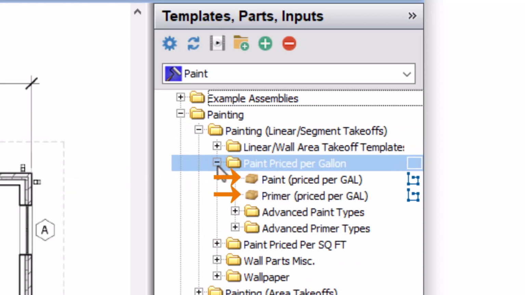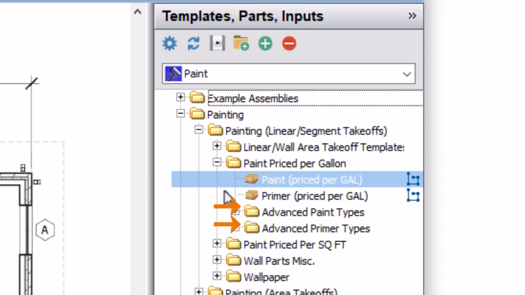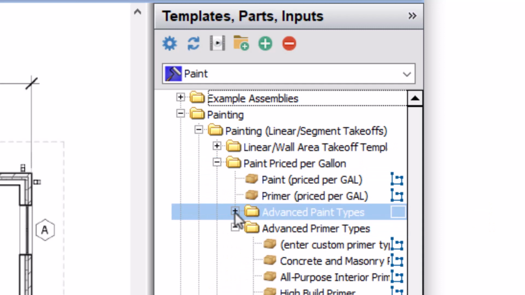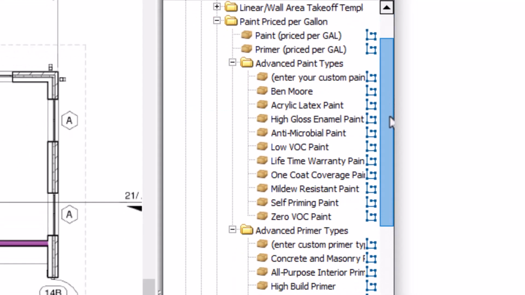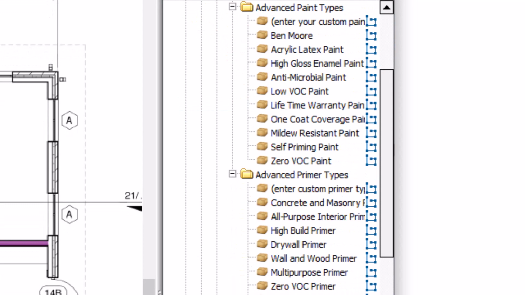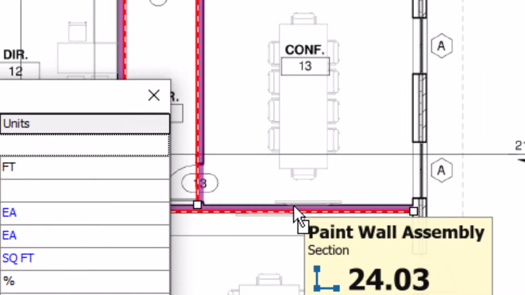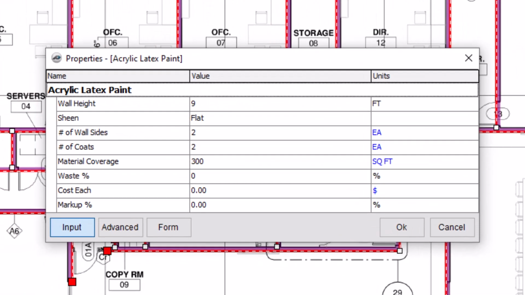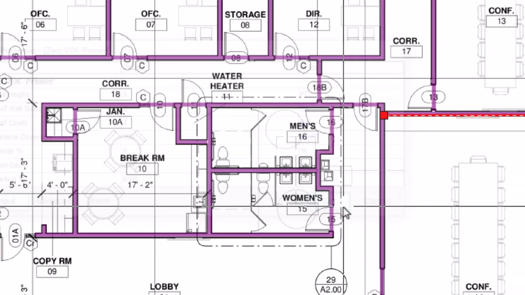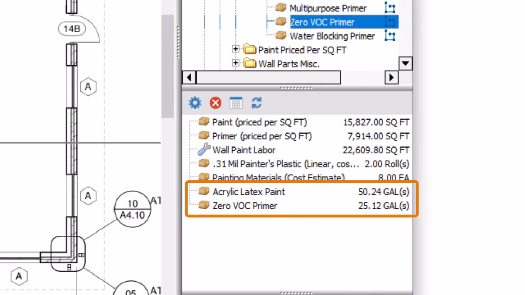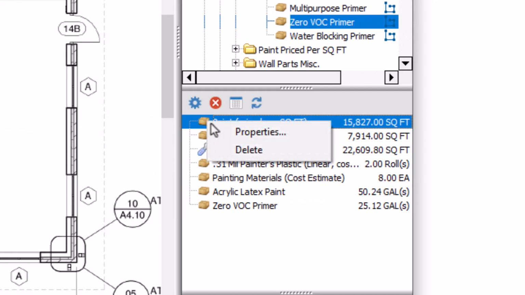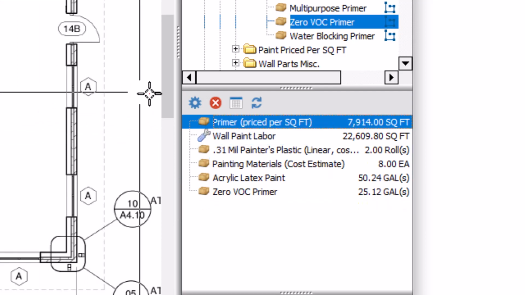Now you can stick with the generic paint and primer if you like, but the Advanced Paint and Primer folders contain many specific types of material your plan may require. Let's select the Acrylic Latex Paint and the Zero VOC Primer, and drag and drop those parts right onto our takeoff. The Properties window appears again, where you can make any changes required for the wall. It'll reappear for each item you dropped. Perfect. The assembly now has all the paint and primer items you need. At this point, be sure to right-click on the lines priced by the square foot and delete them so you don't end up with extra material in your bid.